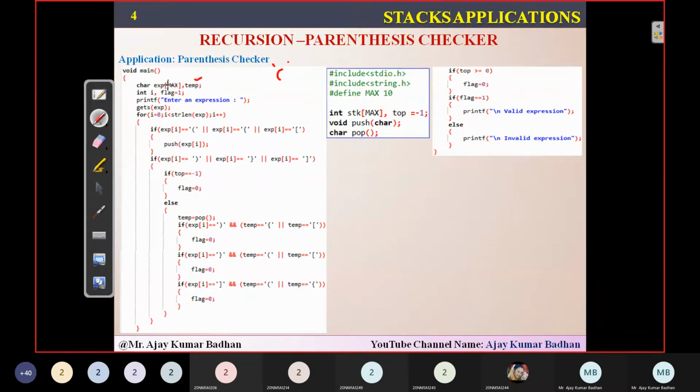Now char expression MAX. What is the maximum value? 10. So you can give an expression whose size is a maximum of 10, not more than that. Okay, that you have to keep in mind. And this expression variable will consist of the total expression, like whatever expression I gave here, bracket open, a plus b plus c, bracket close, and this is the expression.